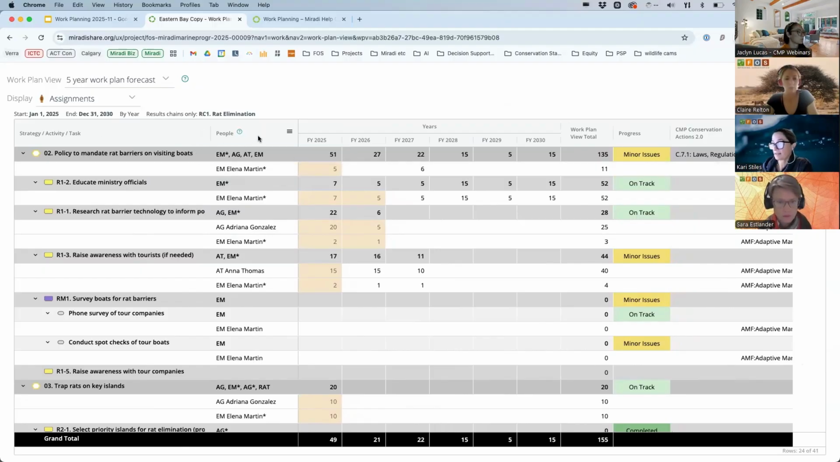So moving to the right, the next column is the people or the assignments that you've assigned to your strategies, activities, and tasks. So you can see for this first strategy, we've assigned Elena Martin. For the next activity, we've also assigned Elena Martin, and for this R1-1 activity down below, we've assigned Adriana and Elena. Those assignments are rolled up to tell you at the activity level or at the strategy level your full set of assignments.